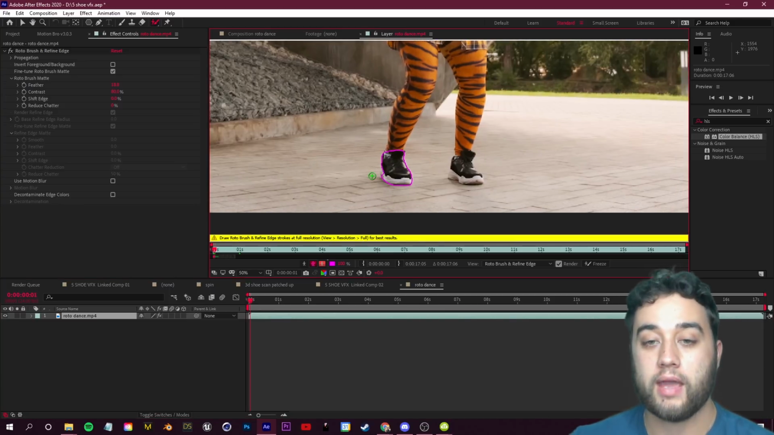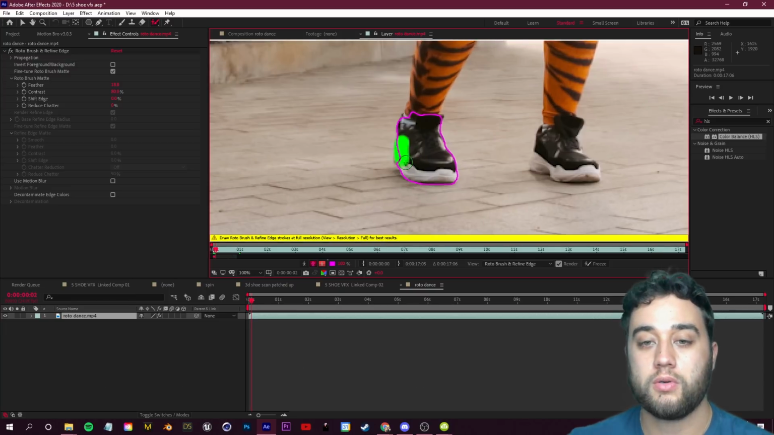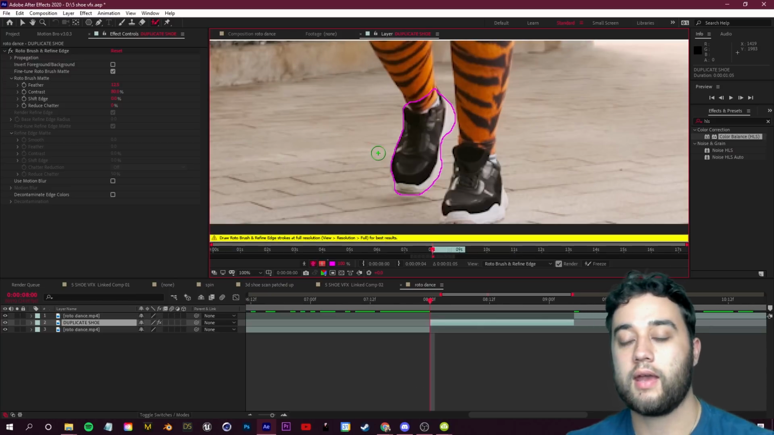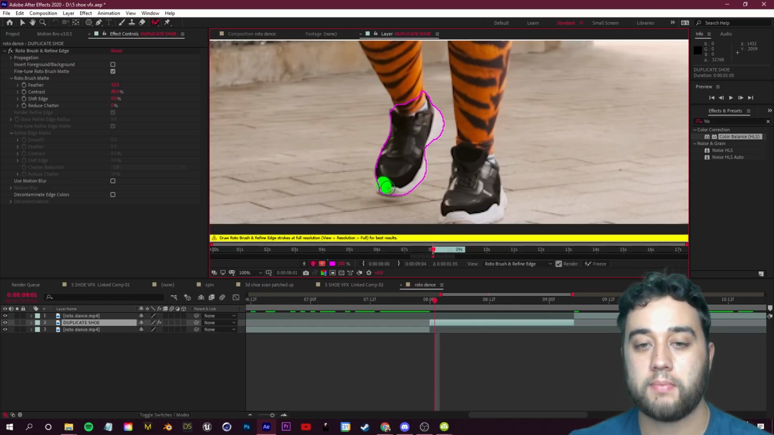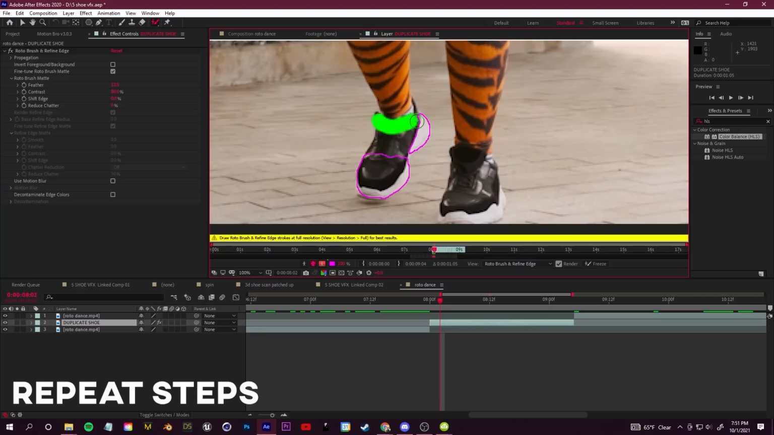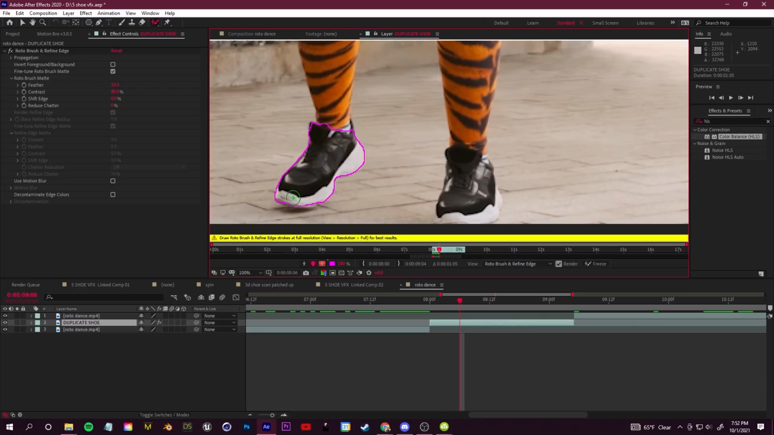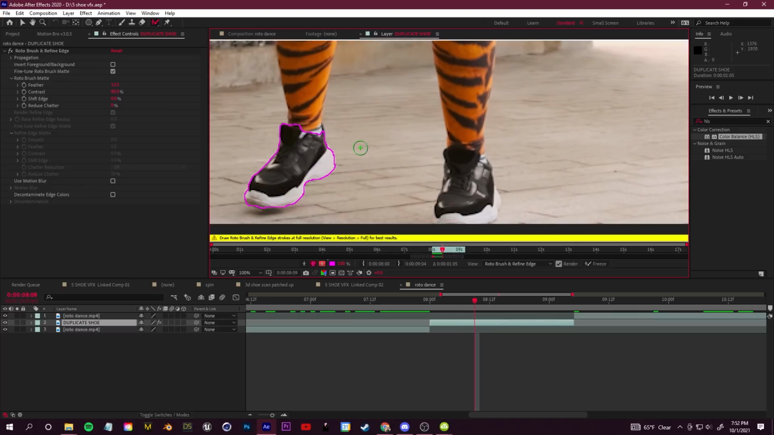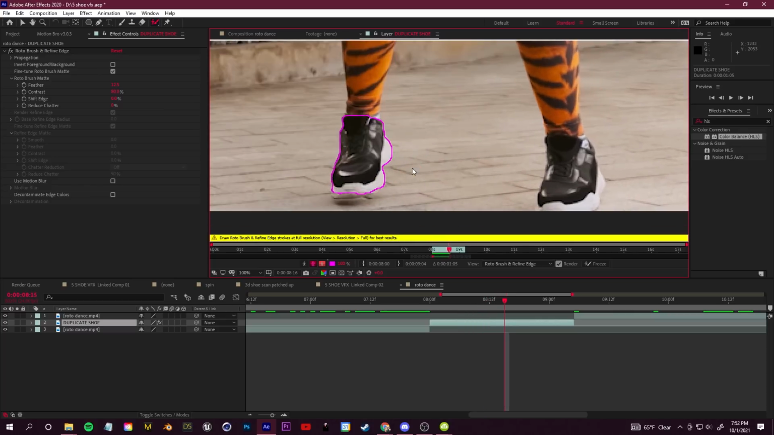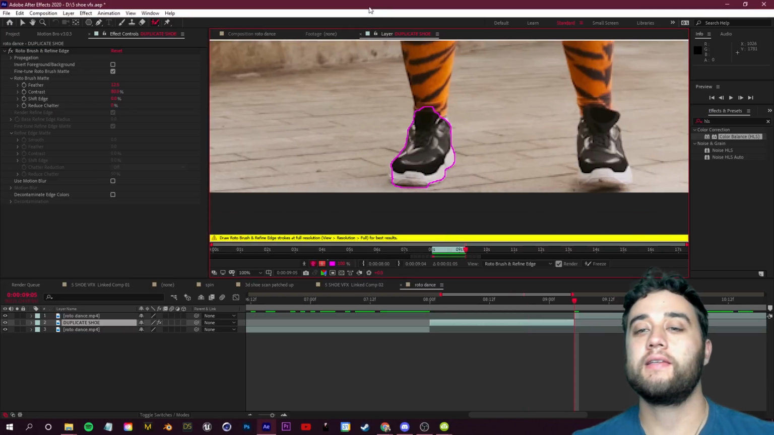Once you do that, you click page down, and you want to just keep making any adjustments here so that the shoe is always selected. Pretty easy. And then again, you click page down and you just make any adjustment if needed. Alright guys, so some easy little adjustments.